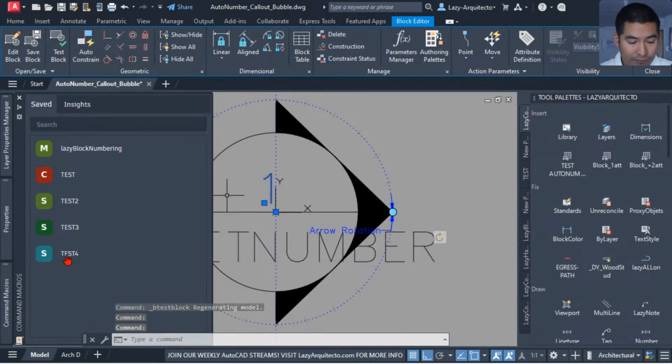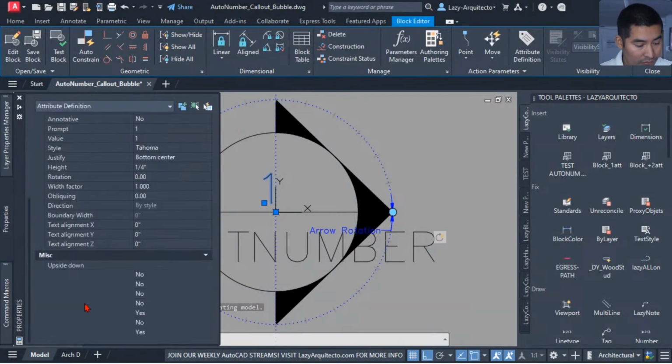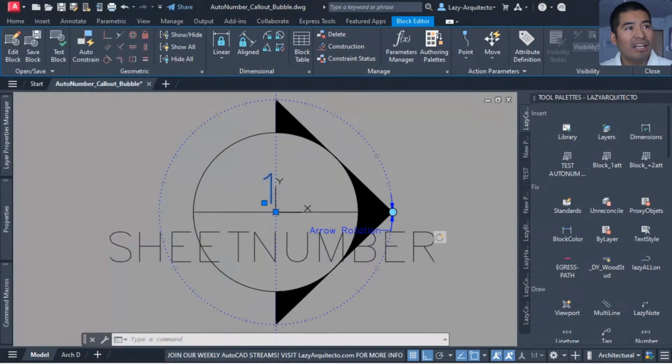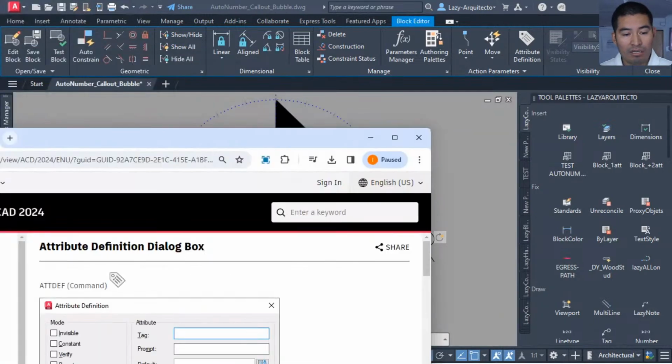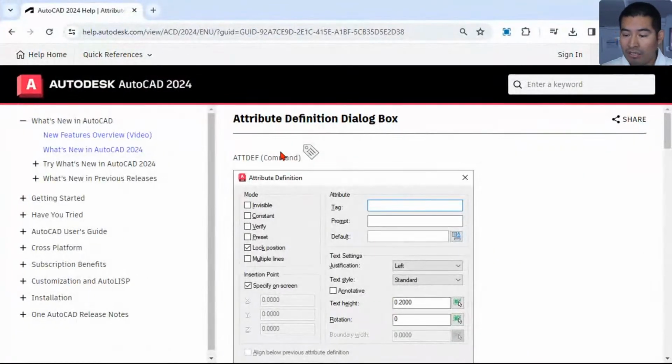What was it called? The preset option right here that is the only one that says yes. Also, again, we discarded the lock position because we need that to be yes. But what about the preset? So for that, to clarify whether we need that or not, I'm gonna go and get some help here under the Autodesk website right here, right?